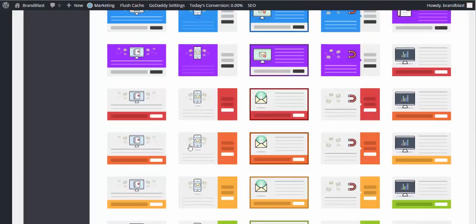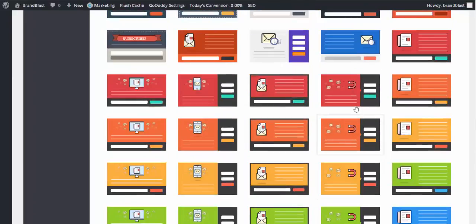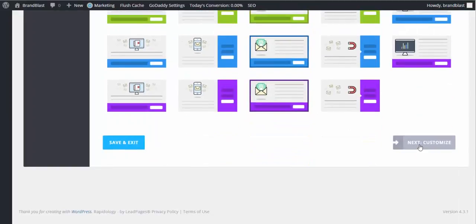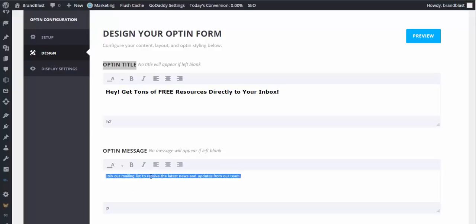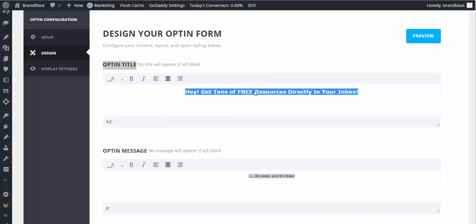So you can see, just like this, we're going to go ahead and pick a random template. I'm going to choose this one because it's red, and that goes with the BrandBlast scheme that we have. Let's change this to, hey, get tons of free resources directly to your inbox. We're essentially just trying to draw them into clicking on this opt-in form and putting in their email, because that's the whole goal of this.